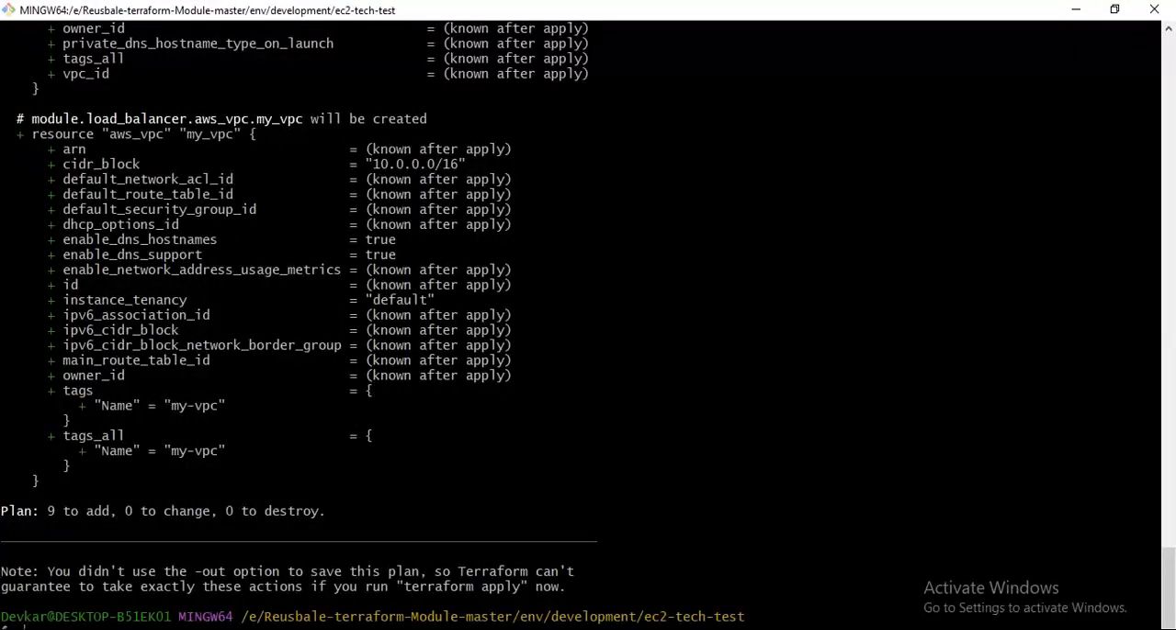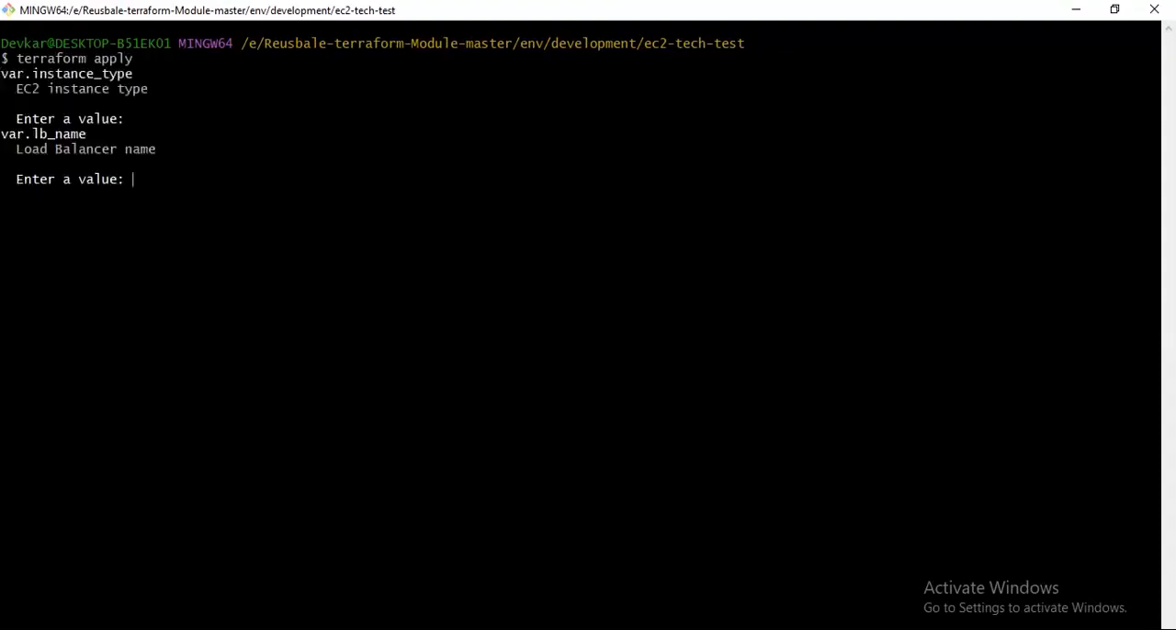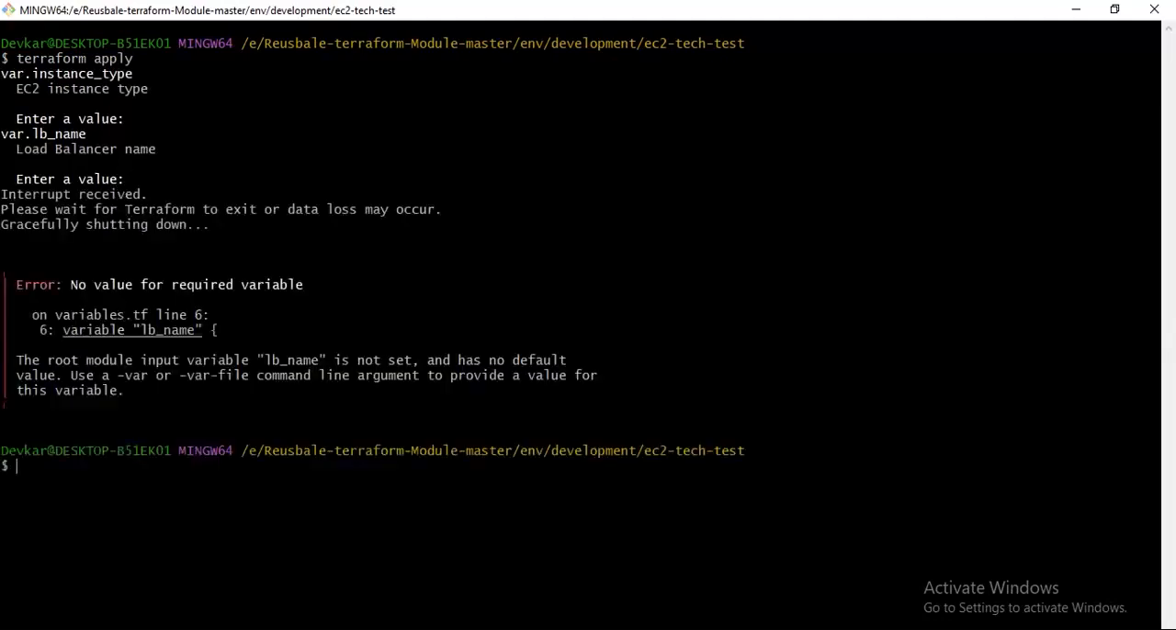So let's quickly apply our file with Terraform apply. They will again be asking for the default variables we have provided at runtime. Let me quickly run this again.